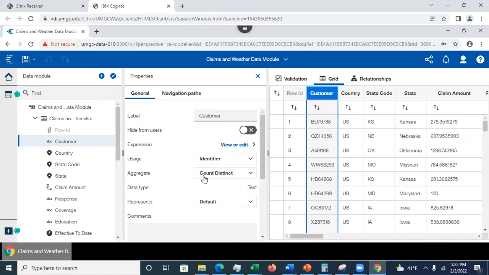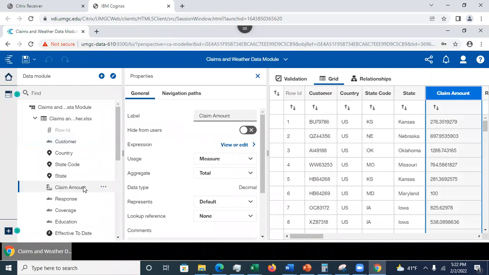Perhaps I can do it in a state, right? So this is how it is summarizing the column. All right, and the data type is text. That's what ABC means. But on the other hand, if we select another column, this one, claims amount, is a measure, right? And it's a decimal.